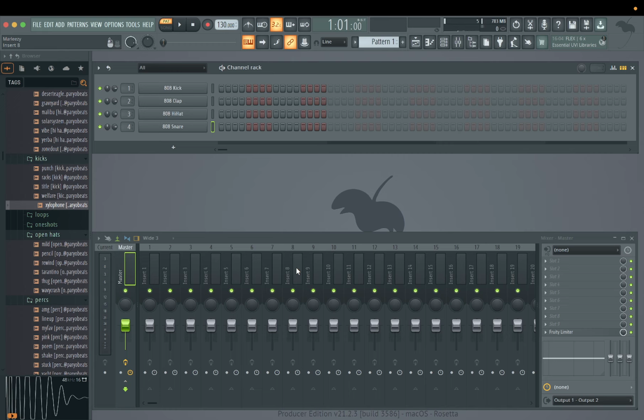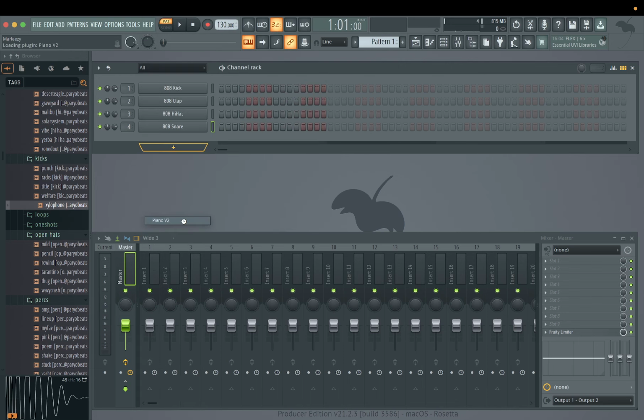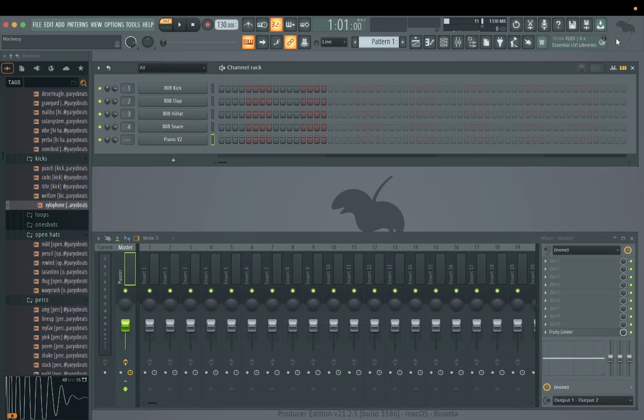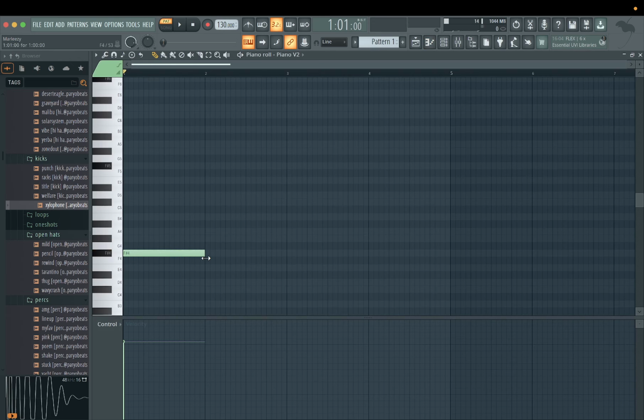Today I want to get into a few ways to make your kicks hit harder, man. Make your drums stand out, make your kicks hit harder. I know a lot of people have issues with this. Maybe we'll just draw a little piano melody real quick, just to get into it. Something very simple.